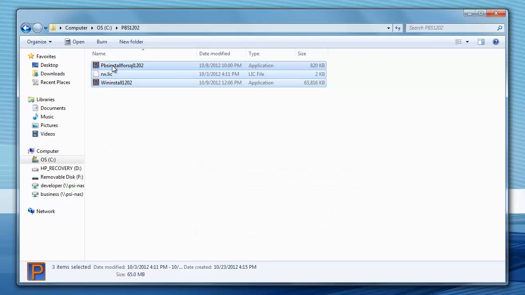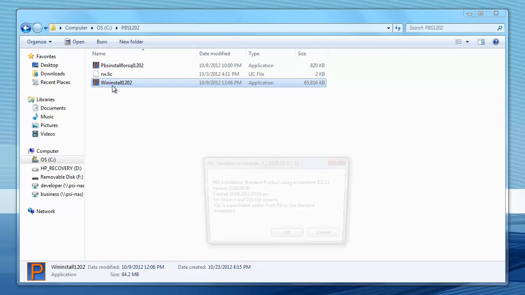Now these two files are self-extracting zip files, and we extract those in this order. We do the wininstall first. This installation, if you didn't want to do a SQL Server install, you could use to install in our traditional Vision file system. So I'm just going to extract that.